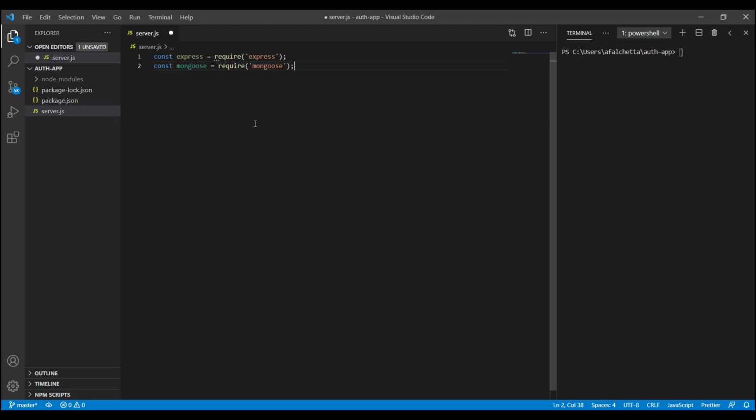Let's see. I think that's all. Oh, we need config. So const config equals require config. Need that a little bit later. Basically, that just allows you to hide your connection strings and our JWT secret code, and I'll go over that in a little bit. It's just an easier way to get it without exposing it publicly.